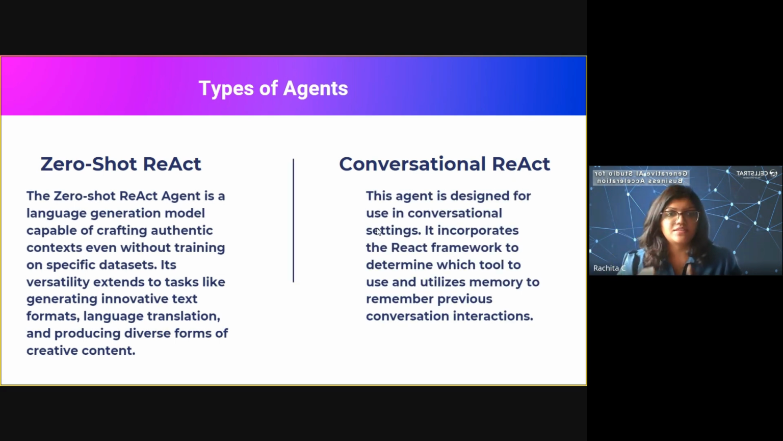So coming to this zero shot React, this agent is built in such a way that it doesn't have a memory component. It can give only one result at a time. If I want to do another query, I have to do the query description part all over again in order to get the proper desired result. So this is about the zero shot React, and it doesn't have any memory component inside it.